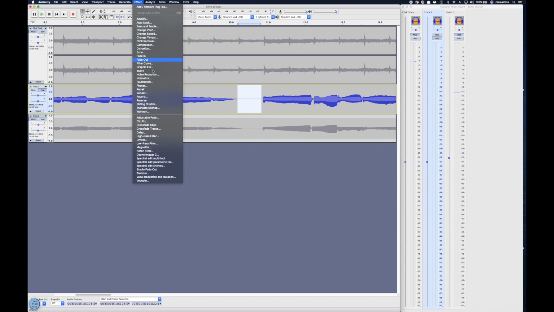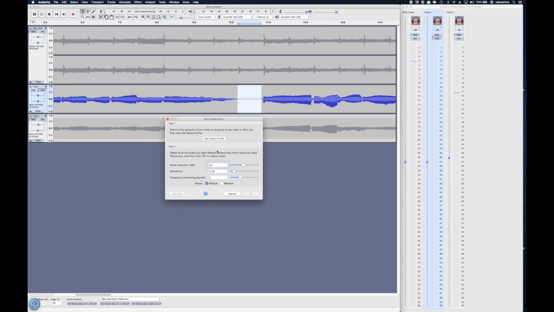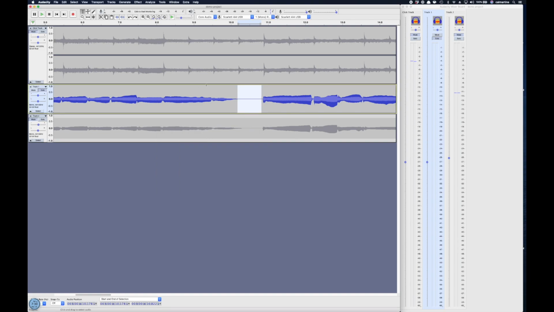So then what we're going to do, now we can go over to Effect, Noise Reduction. And what we're going to want to do first is click the Get Noise Profile button, right? And this window will go away. Don't worry about it. So Get Noise Profile. So now what it's done is it's analyzed this selection right here. What we're going to want to do is select the entire track here.